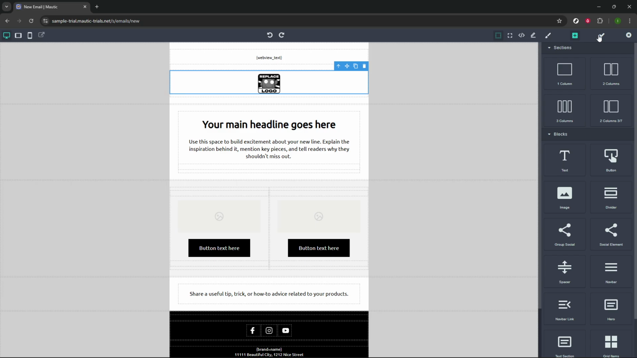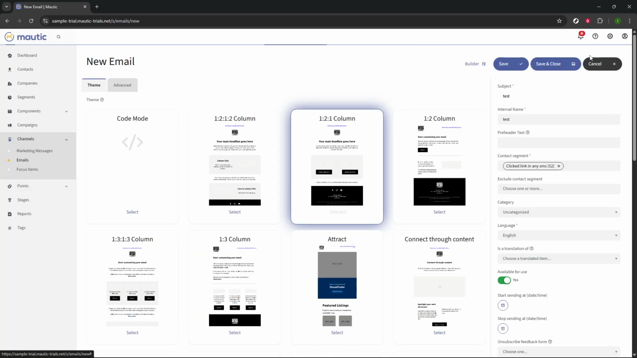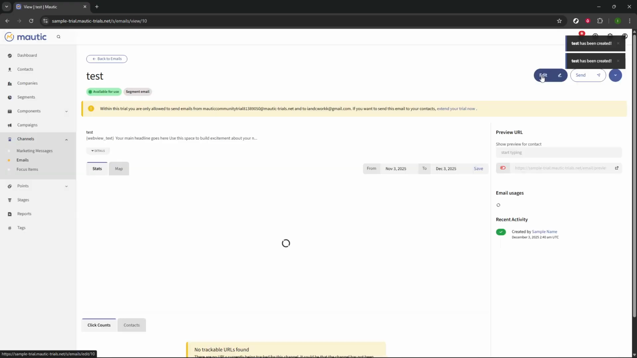When you're happy with the layout and content, click Apply to commit your edits without leaving the builder. This helps you save progress as you refine. Finally, click Save and Close to store your email and exit the editor. That's it. You've created an email in Mautic, selected the right type, set the essentials, built a clean design, applied your changes, and saved it for use.